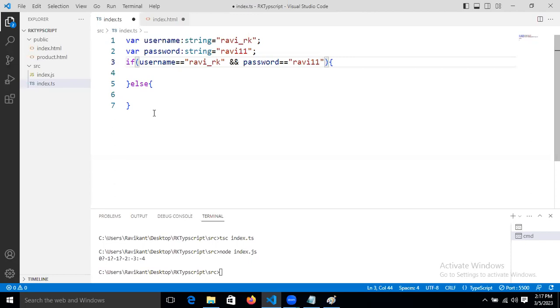This is the password, guys. Come on, please respond everybody. If both conditions are satisfied, then this block will execute. So here I'm just writing console.log, and inside that let's write Login success.